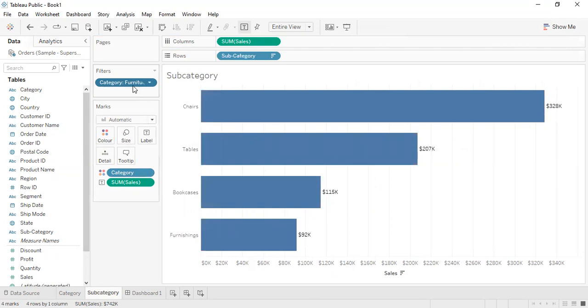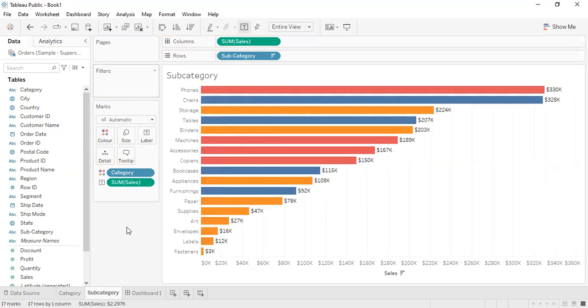Am I correct? This is one way of making a filter. Yes, are you with me? Yeah.